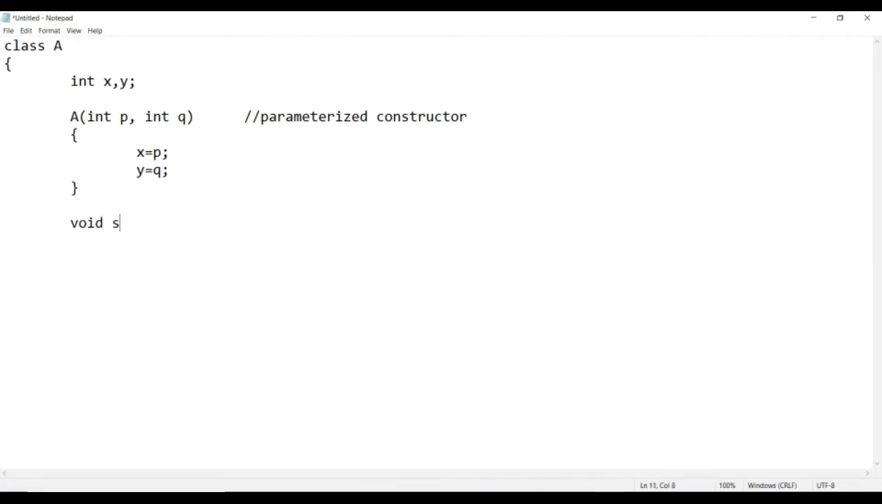Then there is a normal method where I can write System.out.println x equals the value of x, System.out.println y equals the value of y. So what I did here is define a parameterized constructor. As per the concept, instance variables equal local variables.